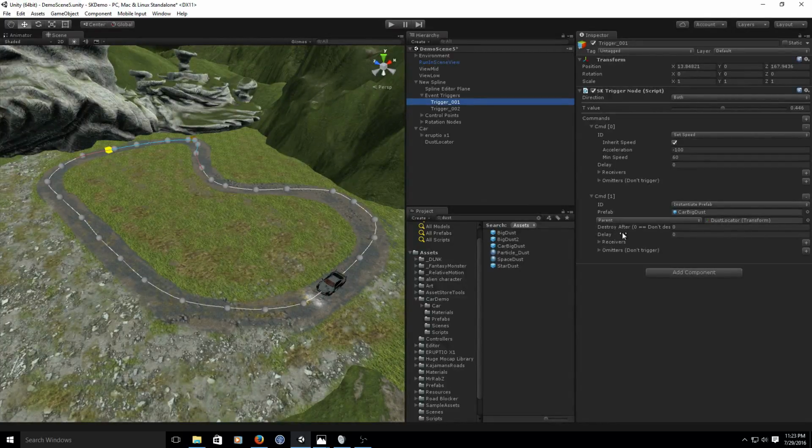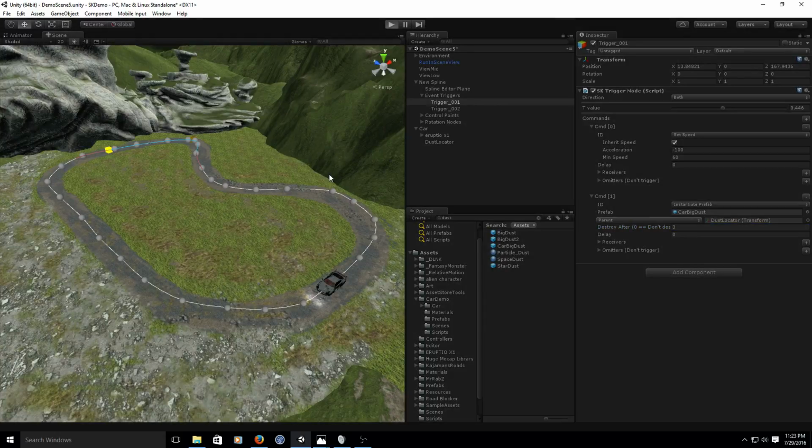And then this next field here is destroy after so many seconds. So if you leave it at 0, it won't be destroyed. But if you need it to be destroyed, which we do in our case, you can set a delay here to destroy it. And we're going to put 3 seconds. And there we go. And let's just hit play and see how it looks. And there he goes, and he kicks up his little dust particle there.